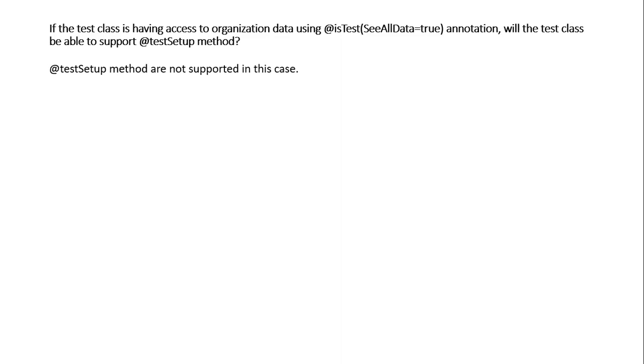The test setup methods are not supported in this case because test setup is for creating test data. Here, for organization level, we are just using organization data like contacts, accounts, objects directly. Very good point, Shyam. Yeah, so test setup methods are not supported in this type of case if you are mentioning SeeAllData equals true.